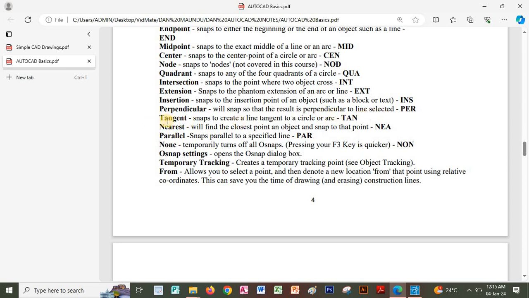Then we have the tangent, which snaps to create a line tangent to a circle or an arc. Then you have the nearest, which will find the closest point on an object and snap to that point. Then you have the parallel, which snaps parallel to a specified line. None temporarily turns off all snaps.